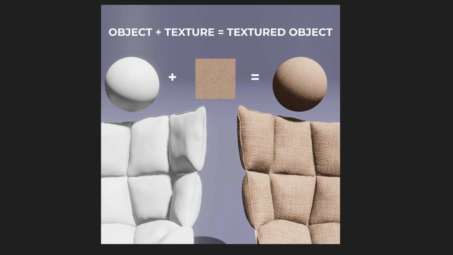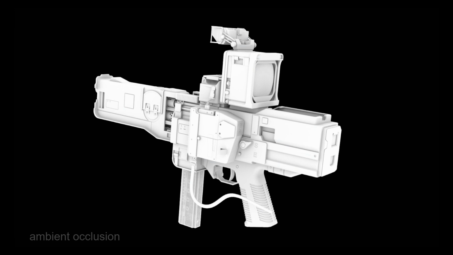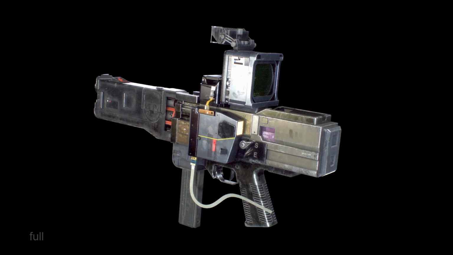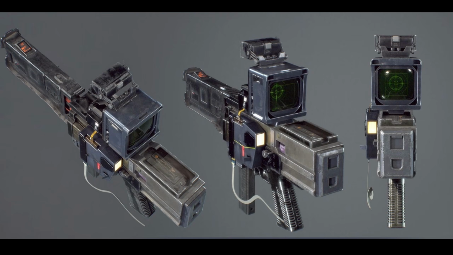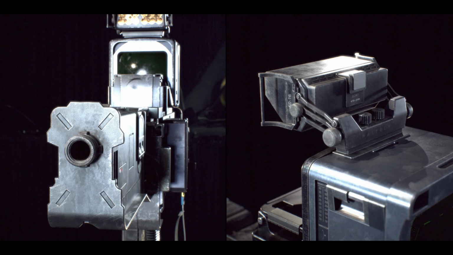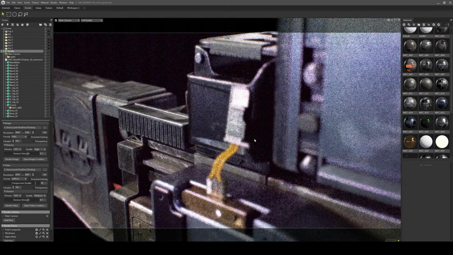So in summary, textures are massively important, and they are what take a gray clay model and make it look like a real object. And just to really drive this point home, here's an example of a gun I modeled with nothing on it, seen here with ambient occlusion, metalness, roughness, opacity, base color, and the final result when you add all these different textures together. The textures really help to bring the model to life, but one of the prerequisites for texturing that we haven't talked about is what we call UV unwrapping.